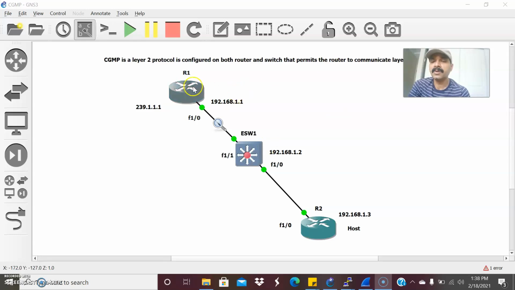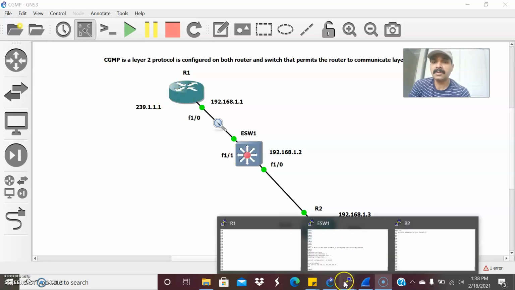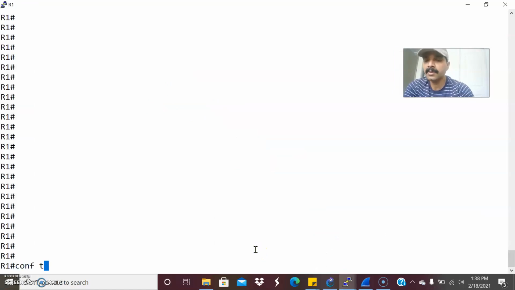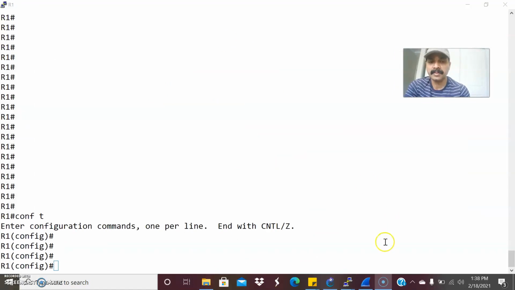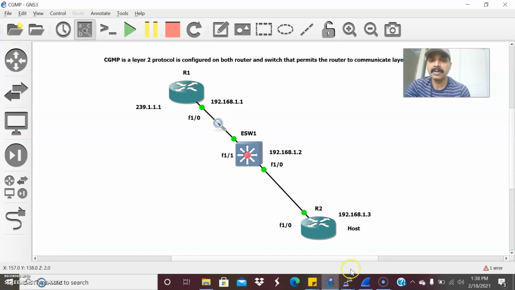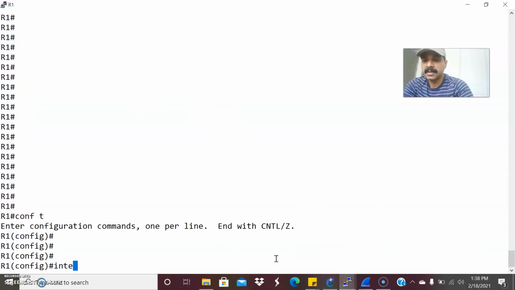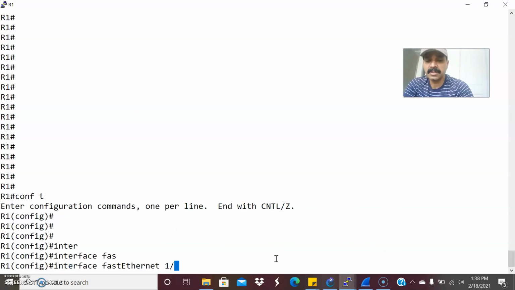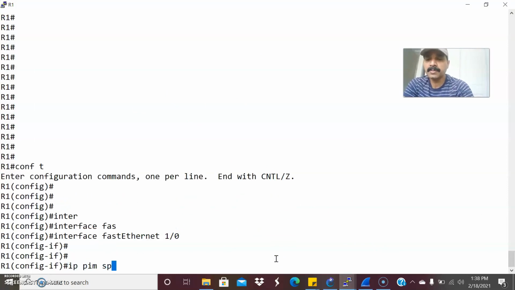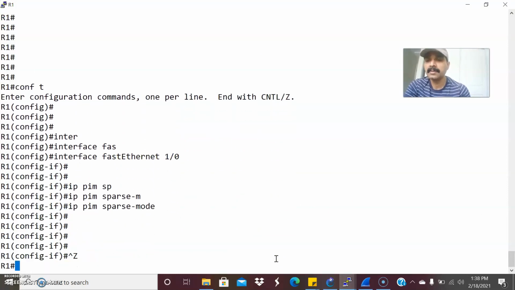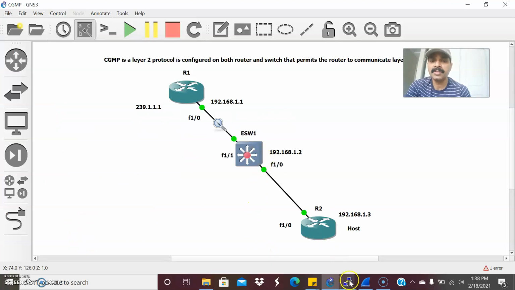Now let us go to the configuration of R1, the switch and the host, and I'm going to configure the PIM protocol. Without PIM I can't enable CGMP. So before that, let us enable the PIM protocol on the router, the switch and the host. Let us go to the router and go to the configuration mode. I have to enable the PIM protocol. Go to R1, interface FastEthernet 1/0, ip pim sparse-mode. And go to switch ESW1.